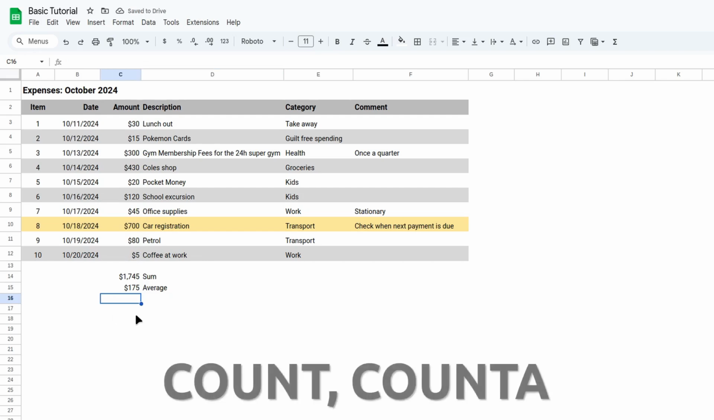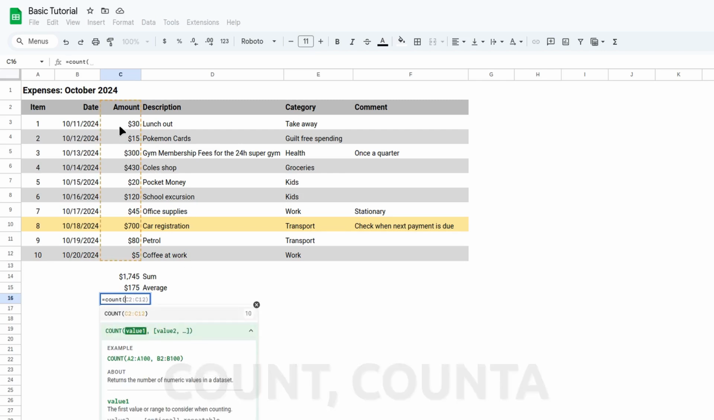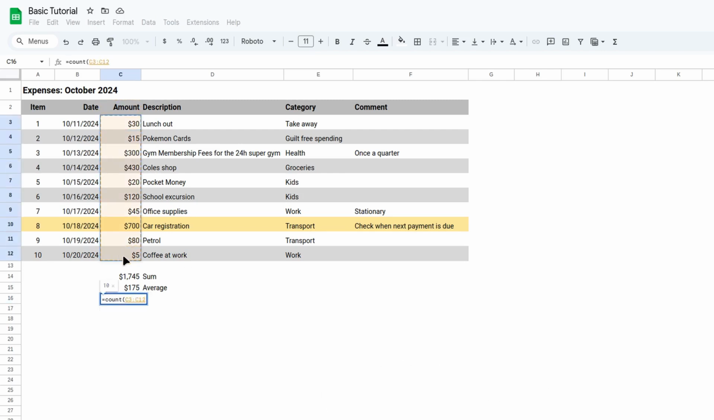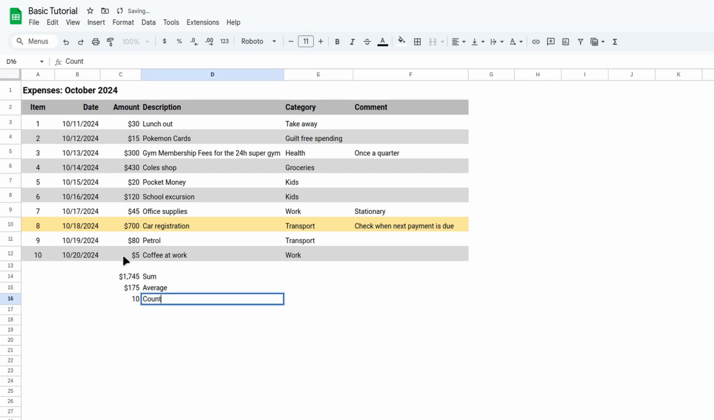Something else we can look at is count. So count should be 10 because we've got 10 items down the side there. We hit enter. Yes.